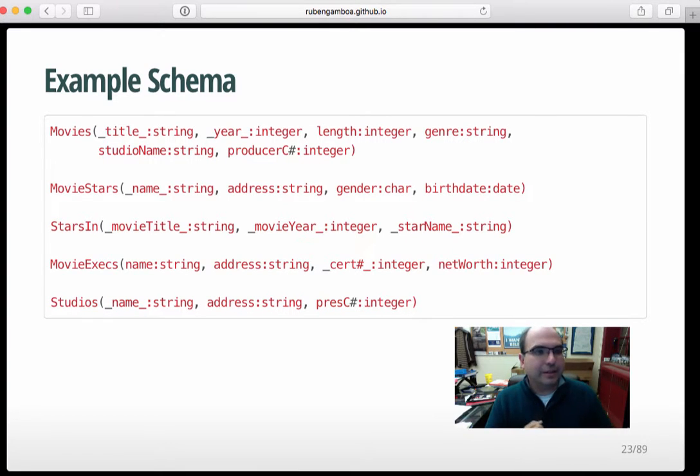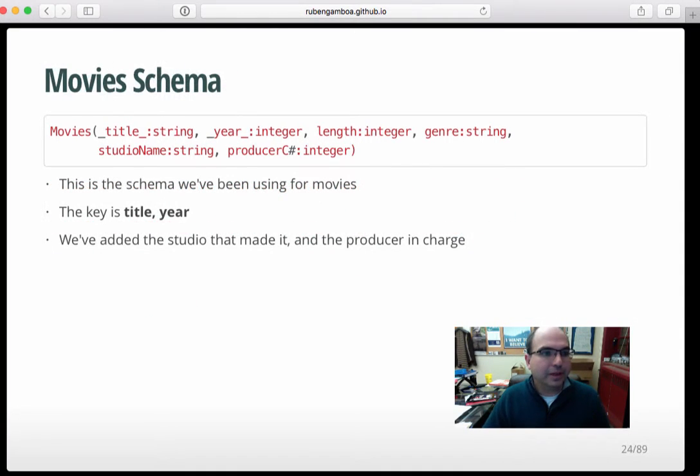What these tables do is they store data about movies that have come out, who's starred in them, who made them, that type of information. So we'll be able to do some queries on that. So here's the schema about movies, okay? And we've seen a version of this before, but this is just a little bit bigger. So we have a title and a year; those are the keys, and then we have the length, in minutes, of how long the movie is, the genre, and we're adding the studio name and also a producer C number.